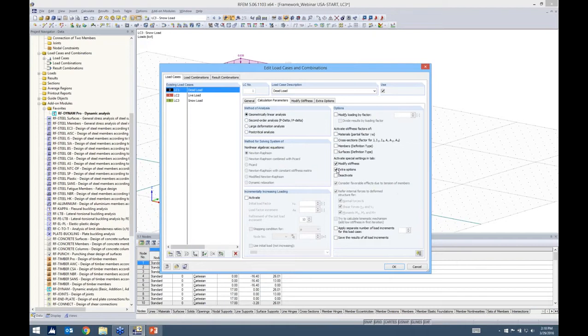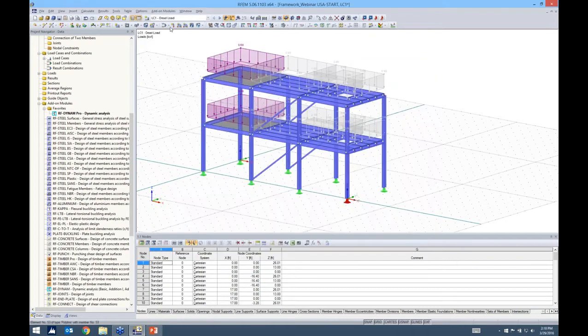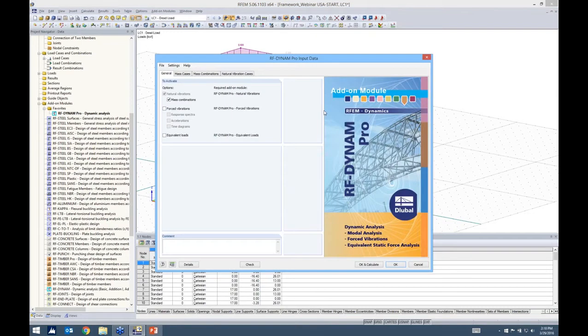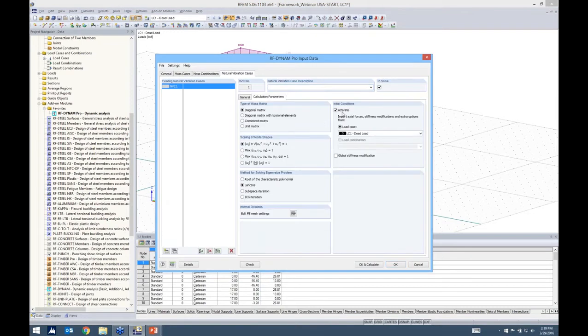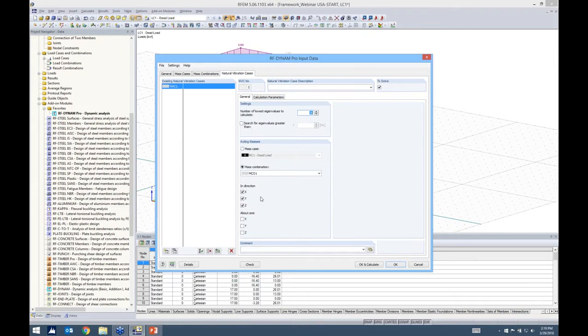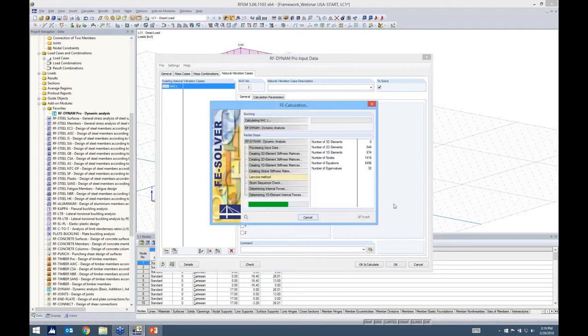So those are what we are referring to when we go back into this Dynam Pro module, and we can activate the initial conditions here. Keep in mind that these are initial conditions. They're considered for the first iteration only because this is a linear dynamic analysis. We'll go ahead and check that off. And back in the natural vibration case, we will just consider X, Y, and Z, although it doesn't matter if we have these checked because we are running the diagonal matrix. So now I can hit OK and calculate.